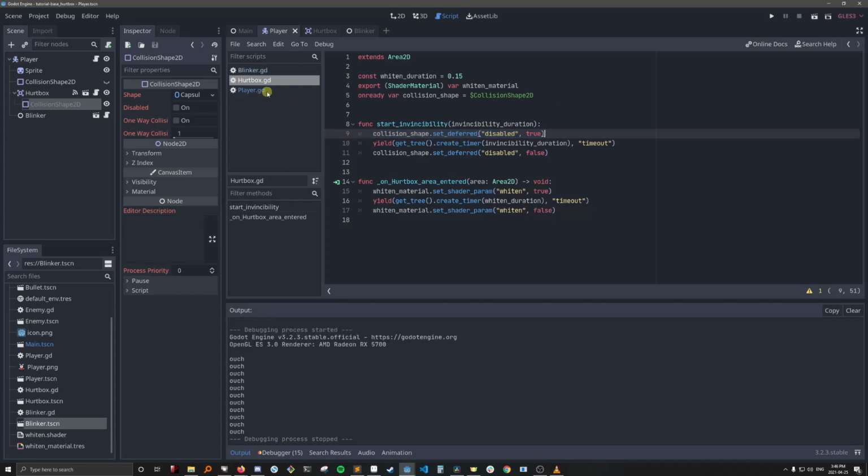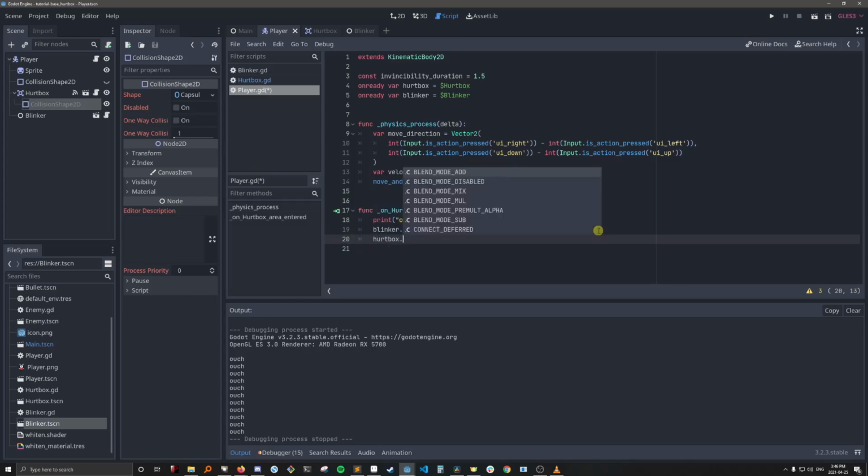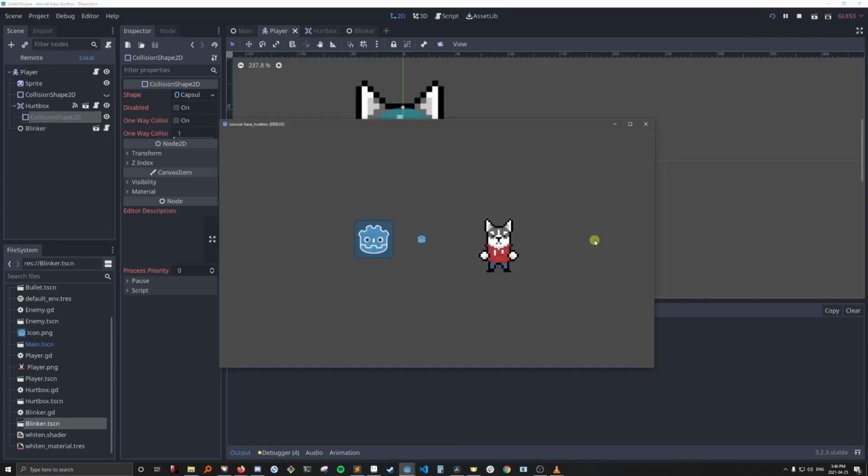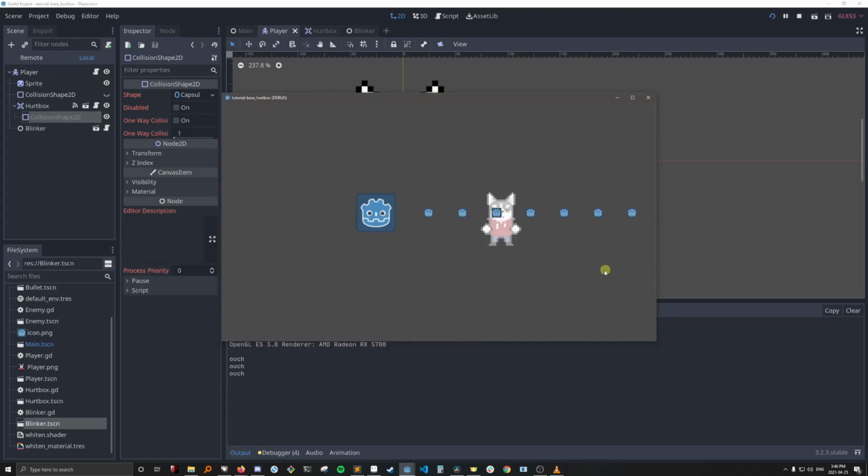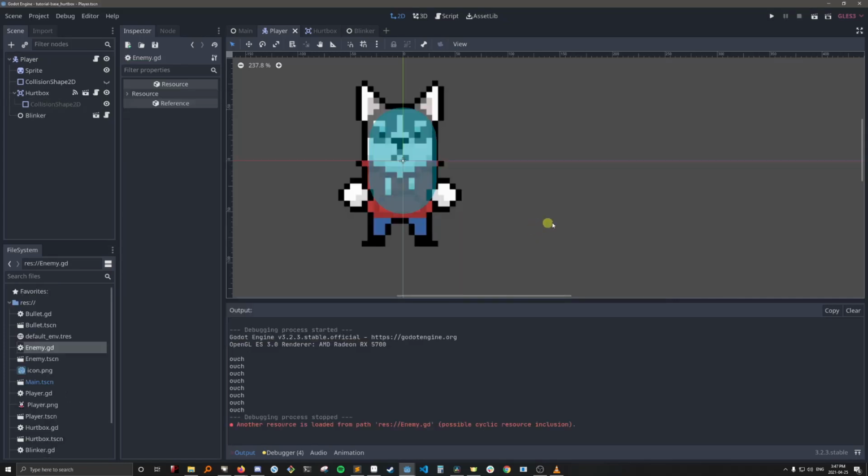Okay, let's hook this up in the player. Now we just have to go Hurtbox and call start invincibility with the invincibility duration. Let's try it out. Okay, so you can see that ouch is not being called for every bullet, which means that I'm actually getting invincible for 1.5 seconds.